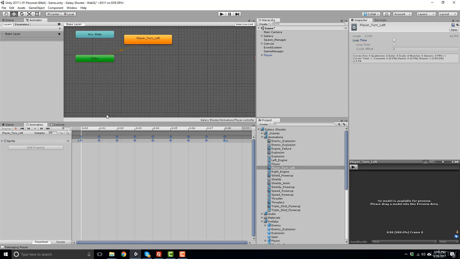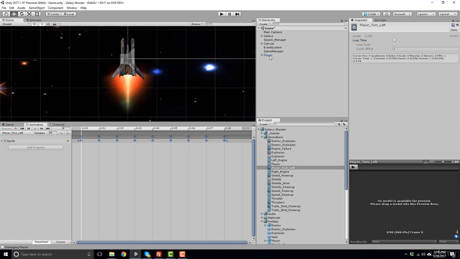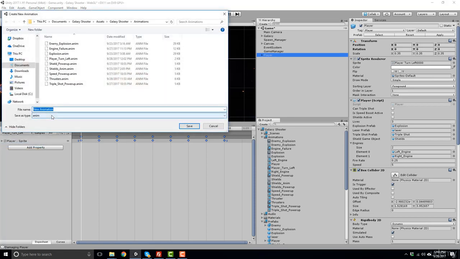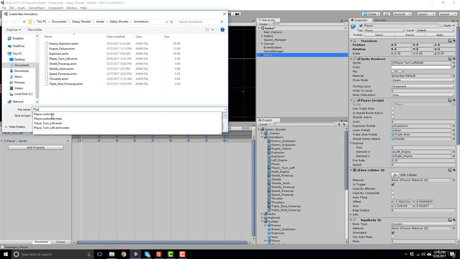Let's go ahead and create our next animation. Hop back over to your scene, select your player. There's a drop down arrow here next to the current animation that says player turn left. Drop that down, create new clip. This is going to be player_turn_right.